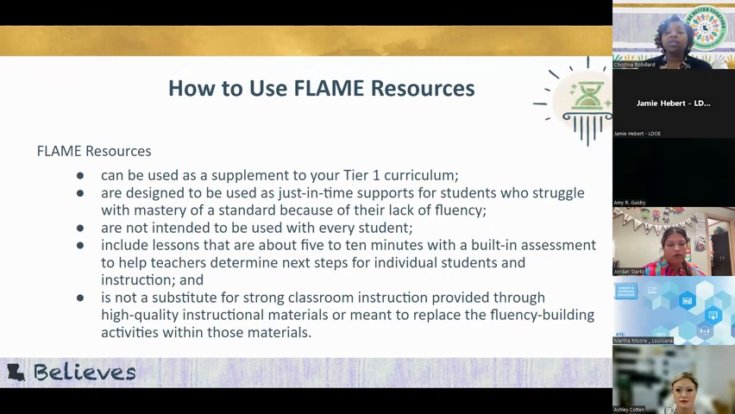Now let's take some time to dive into FLAME resources, and let's discuss how FLAME resources are intended to be used. As I stated previously, FLAME is a supplement to high-quality instructional materials being used in your classroom. It is not a replacement for any component of your high-quality instructional materials or your high-quality instructional materials as a whole. FLAME is not intended to be used whole class, but instead with individual students or small groups of students who need support with specific standards. Although there are some FLAME lessons that can be used whole class as additional fluency, that is not the intent of every lesson.